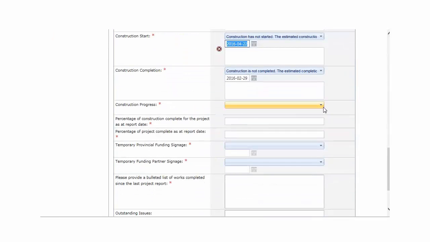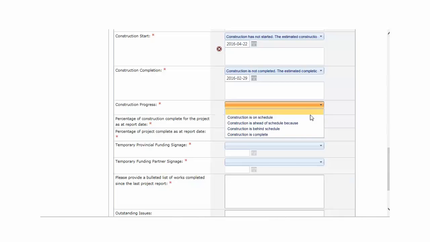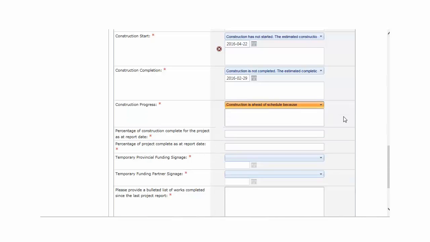Your answers to the construction progress question may generate more questions depending on the drop-down answer chosen. The drop-down answer of "Construction is on schedule" requires no further answers. However, the answer "Construction is ahead of schedule because" will require a comment field to be completed explaining the circumstances of how the project has progressed to be ahead of schedule.